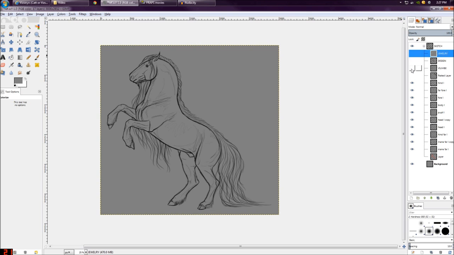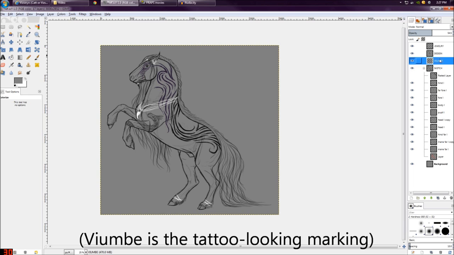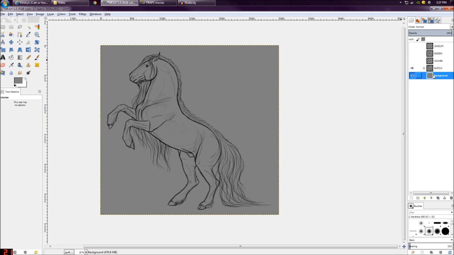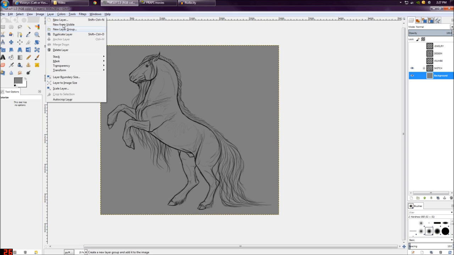So the first thing I'm going to do is I want to keep the actual horse separate from these layers. So I'm going to drag out the jewelry, the design, and the other layers from the sketch group just to get them separate. And then I'm going to hide them because they're already on their own layer. They don't need to be manipulated. So I'm going to go ahead and collapse the sketch group, and then clicking on the background layer, I'm going to go to Layer, New from Visible.